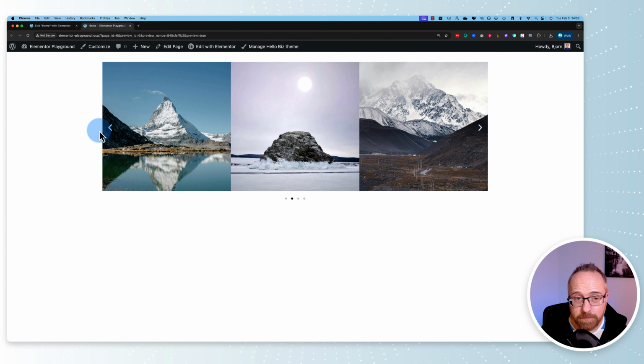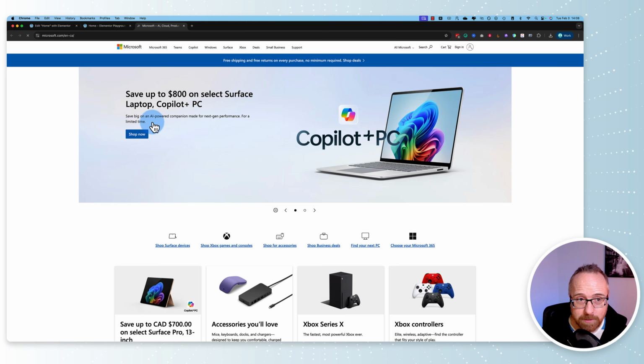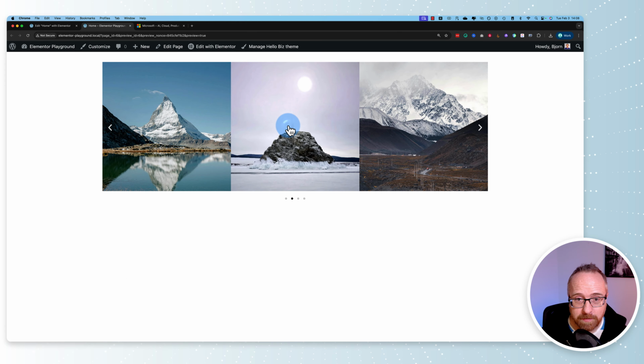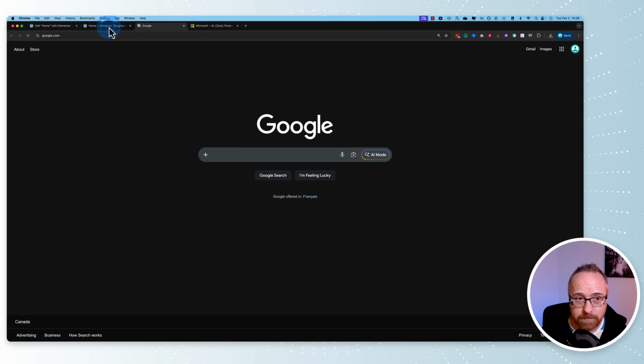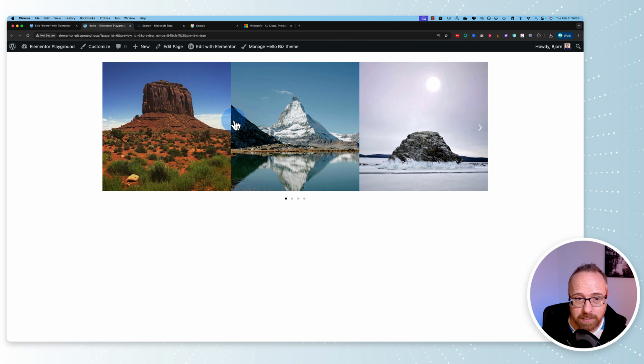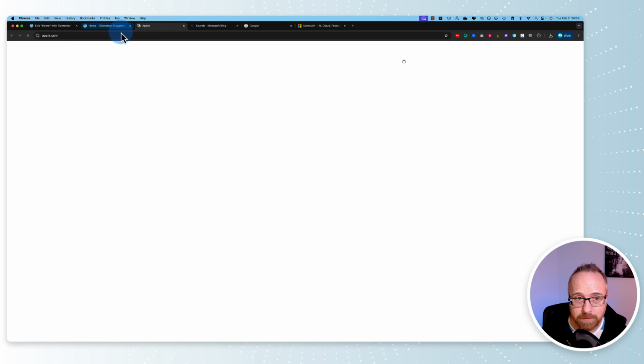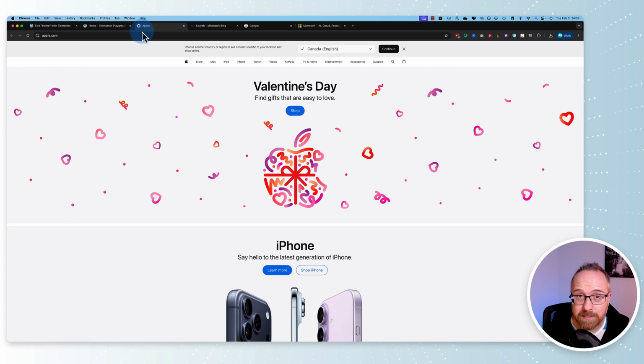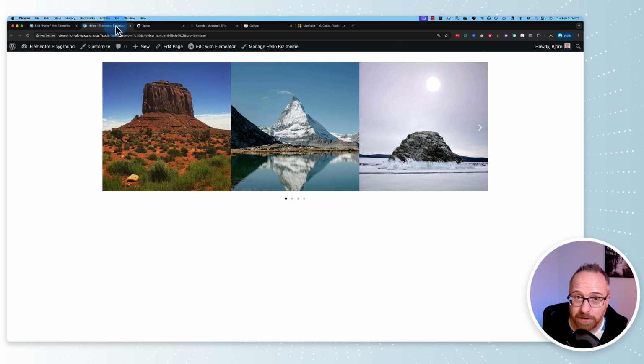By the end of this video, you'll be able to add individual links to image carousels, like this. Click on that image, goes to Microsoft. Click on this image, goes to Google. Click on this image, goes to Bing. And our first image goes to Apple. Of course, you can customize where these images will link to. I'm going to show you how to do it all in this video.